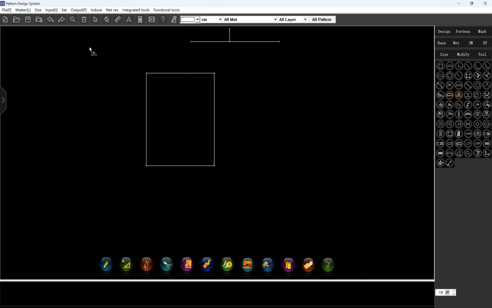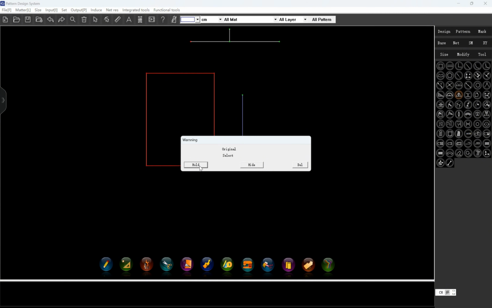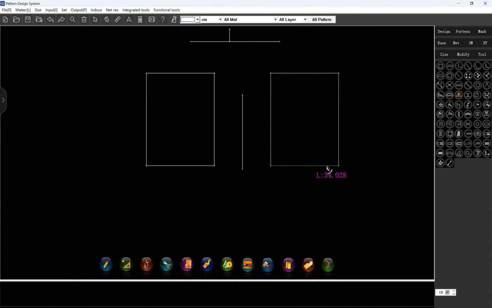And now we try again. Now we make a line here by ourselves. Right click and select the Symmetry Curve tool, select the graphic elements with the left button and right click, and click the line with the left button. Choose hold or hide. Now this is a yellow line.